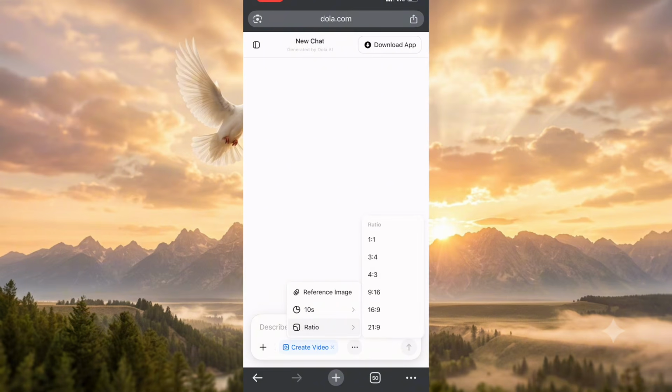We are going to click on ratio. We have 1:1, 3:4, 4:3, 9:16, 16:9, 21:9, depending on what you are using it for. If it is a long form YouTube video, or a short, or Facebook or TikTok, if you are using it for TikTok, Facebook or YouTube short, you can use the 9:16.